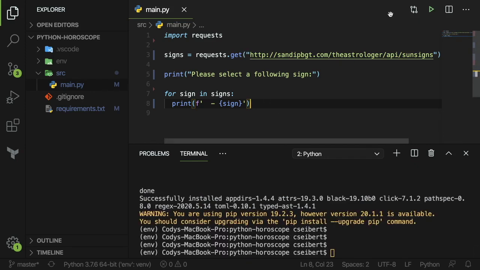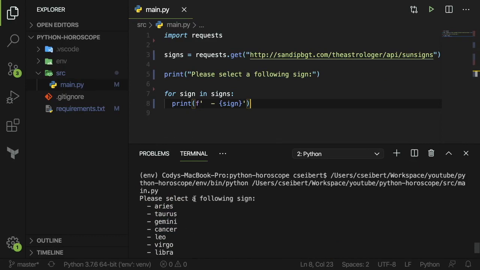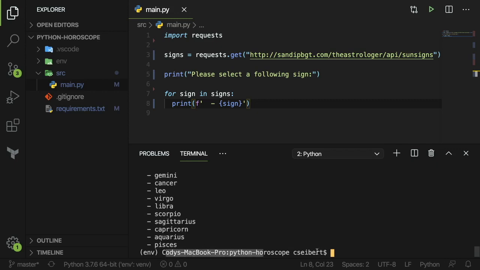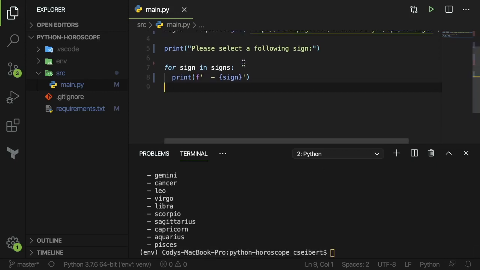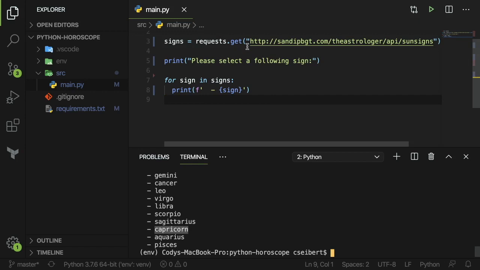All right, so that is done installing. I'm going to go ahead and click run up here. And that will say, please select a following sign. It'll print out all the signs you can choose from. And then the program ends. So we're making some progress, but obviously we want to fetch some input from the user, right? So they need to be able to type in what their sign is. And then we can further make another request to the API.